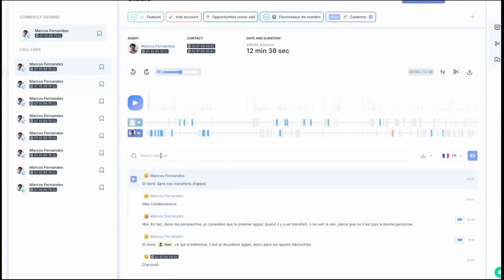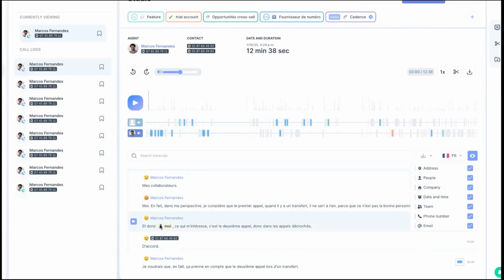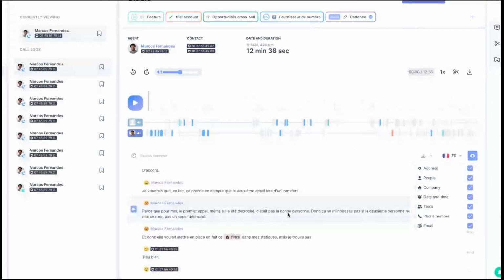You can search in the transcript for a specific word, and here in the transcript, you can highlight some information. For instance, you can see that here in French, I just said "myself." And this was identified as people information. So if I take this off, you can see that "myself" is not highlighted anymore.